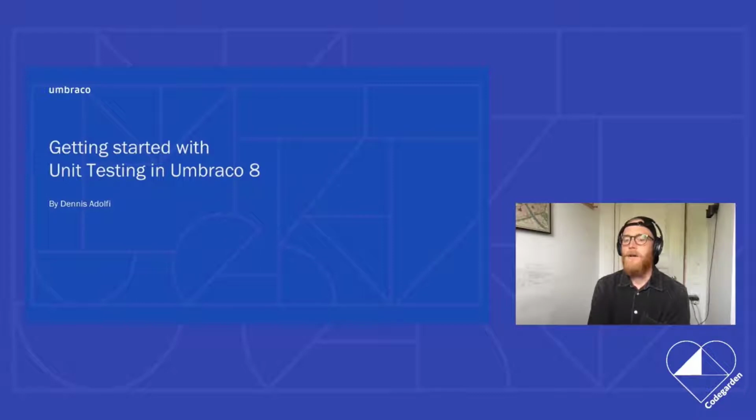I should start off by saying that this session is called Getting Started with Unit Testing. It's not called Mastering the Art of Unit Testing. The target audience would be anyone completely new to unit testing, or maybe you've done unit testing, maybe not in Umbraco, or you tried it and got stuck. Hopefully by the end of this session you will be motivated to pick up unit testing again.